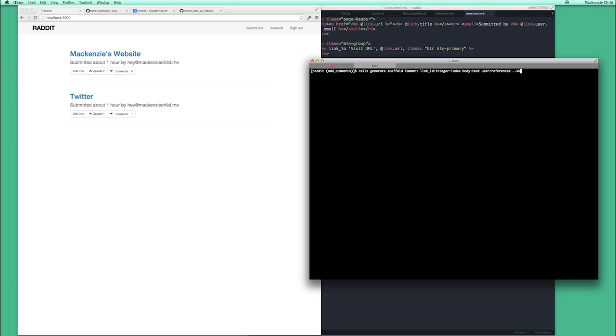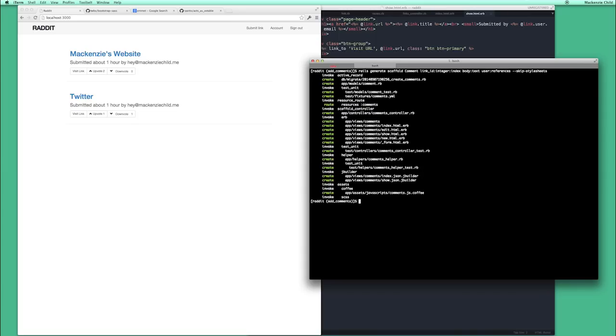And then also we're going to skip the stylesheets because we don't want them for this scaffold. So we'll hit enter. That creates the migration, the model, as well as the views and stuff for us, which is fantastic. And then I'm going to run rake db:migrate to migrate that into our database.